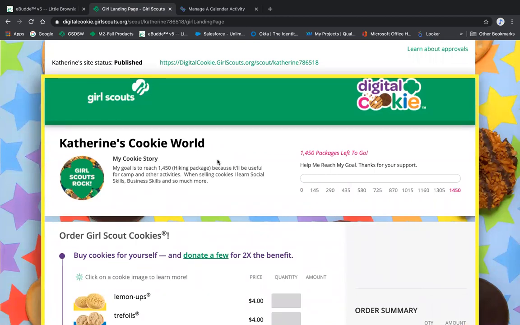And I can't show it to you because I've already set that up, but you'll be able to register your daughter to participate. Now, if they are 13 or older, they will actually have their own login. So you will need a separate email for those Girl Scouts who are 13 and older.